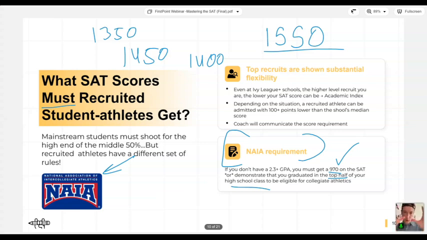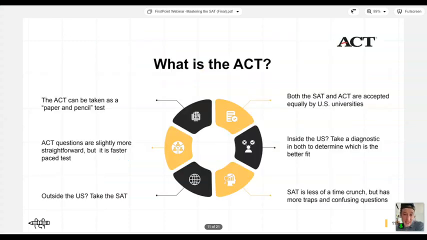So if you are a recruited athlete, you do not need to hit those mainstream numbers, because frankly, you've spent your time becoming amazing at something else that is a big asset to the school, right? Congratulations on that. Next, you may have heard of the ACT.